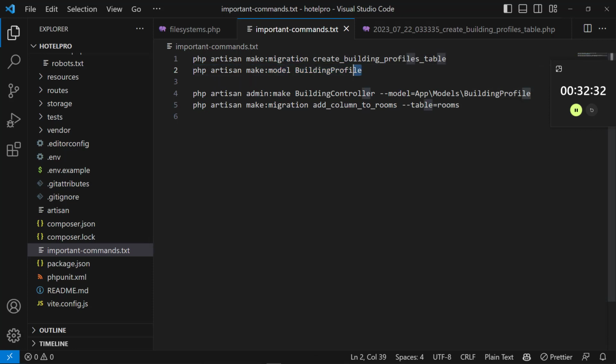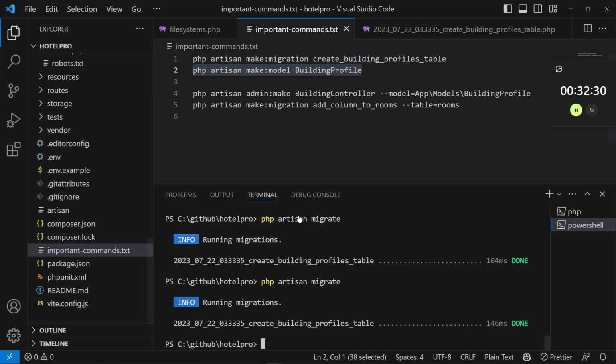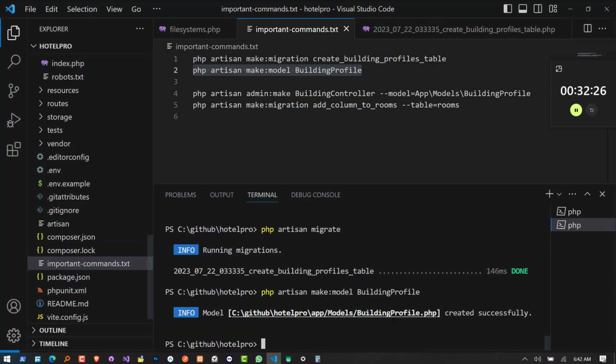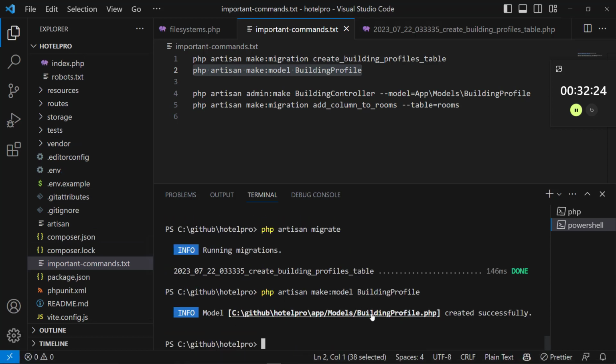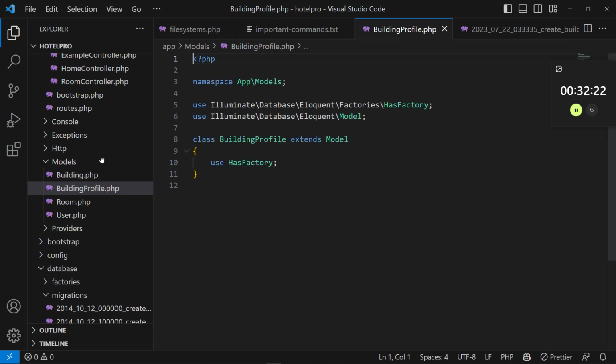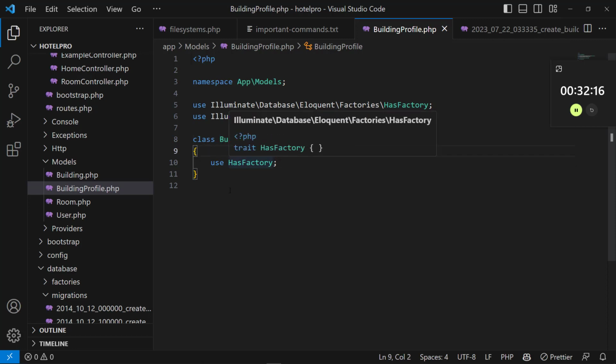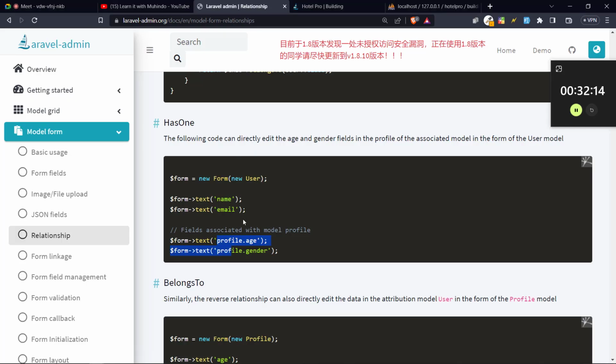So I'm going to go ahead and run this command to create for us our model. So if you come here, a model has been created successfully. So if you come here, you should be able to see our model. So after creating the model, now we're going to see how we can add maybe this profile on a building.